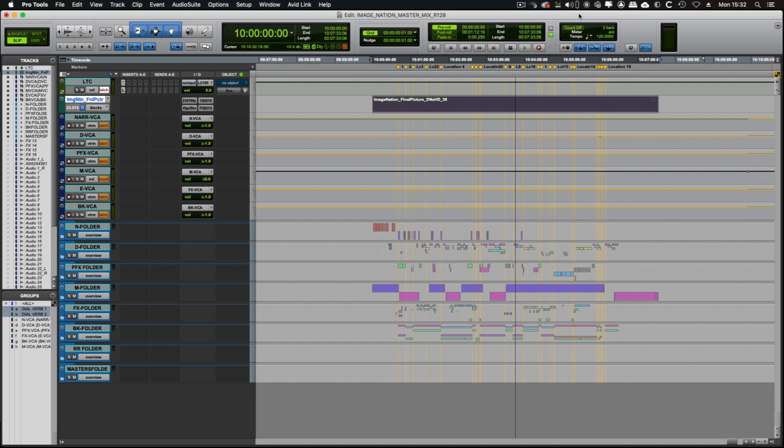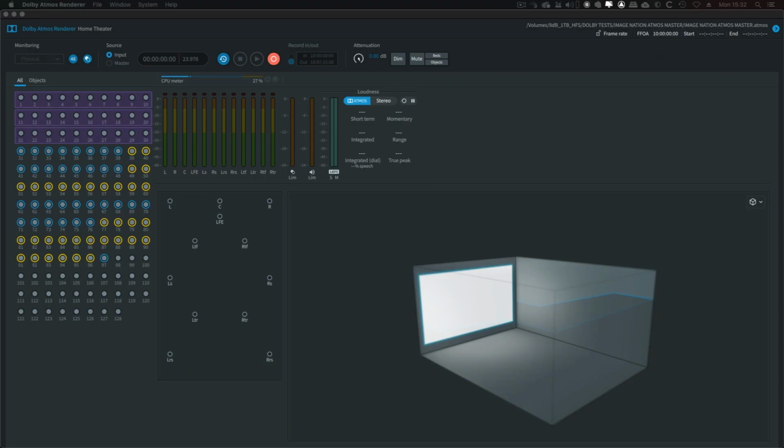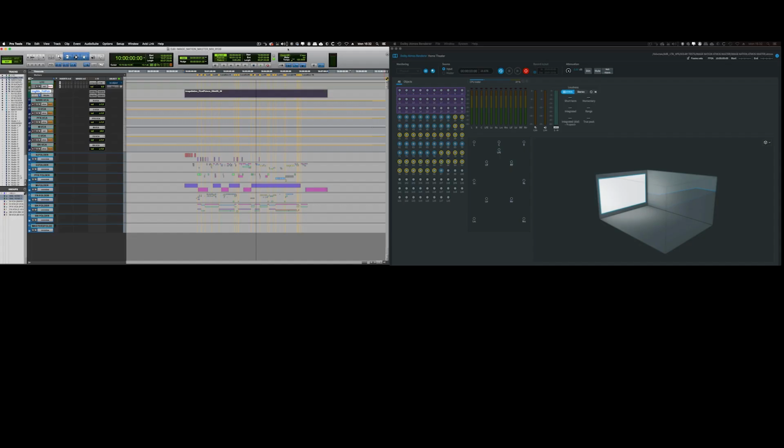Once you've done this, click on your video file in Pro Tools, then go to the renderer. Click on the record icon, which will now start flashing. It's very handy to have at least 2 screens during this process, but not an absolute requirement. Then go into play on Pro Tools, and as the timecode rolls through the FFOA point, the Dolby renderer will automatically drop into record.